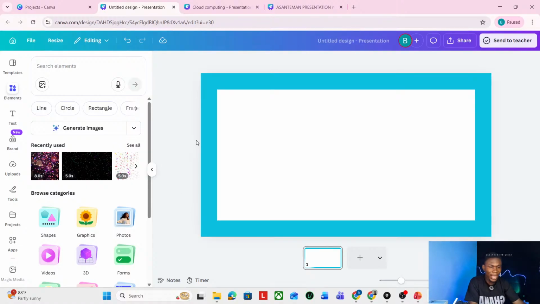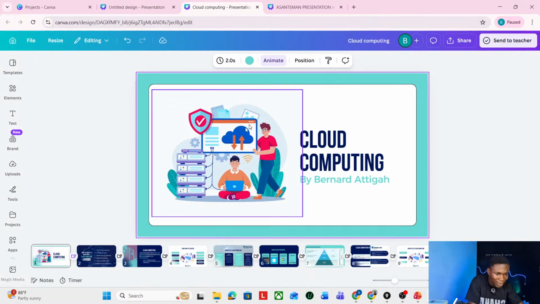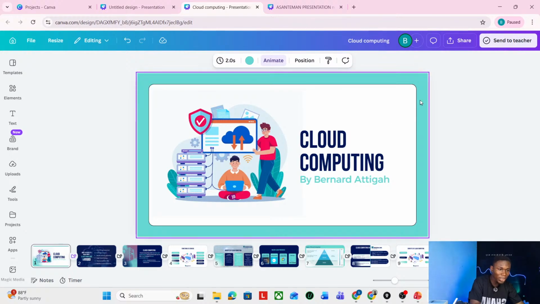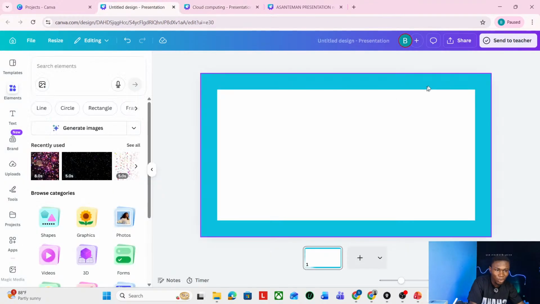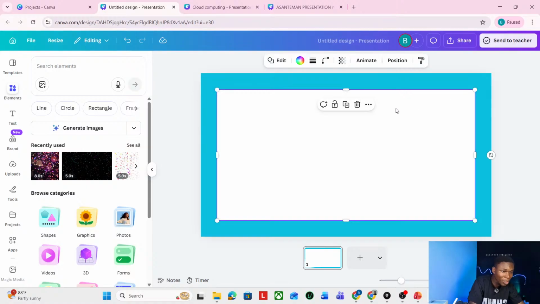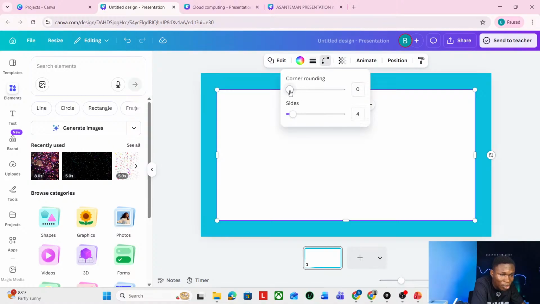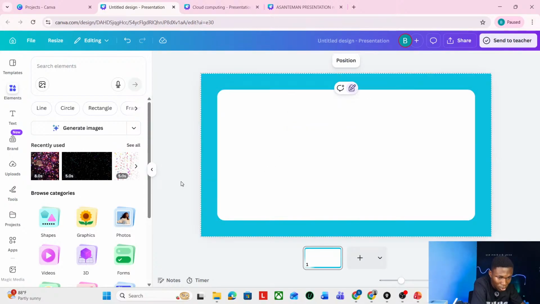So you see that I have this, but it is not the same as what I have here. I mean, if you check the shape, this one is rounded, this one is not rounded. For you to get the border rounded, you click on the corners here at the top. You click on corners, and then you use corner rounding. So you move it a bit and see if you're okay, and then you are good to go. You get it? So now we are almost done.